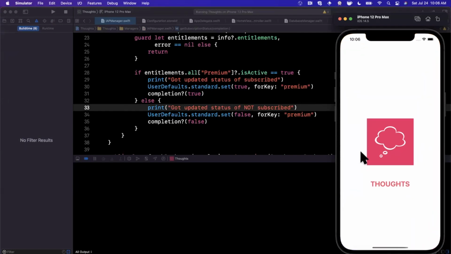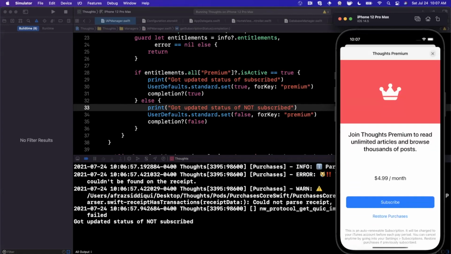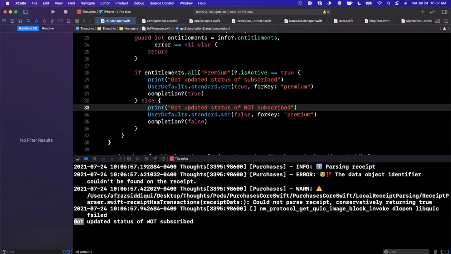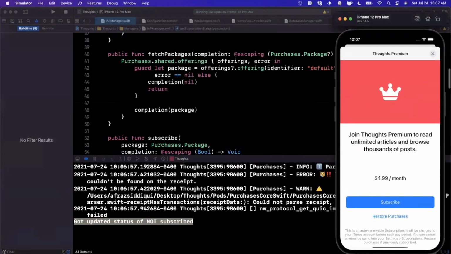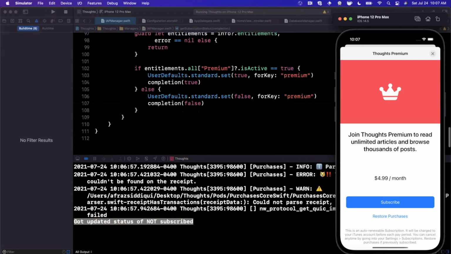So lots of setup, lots of foundation work, but once you get this out of the way, you are good to monetize your application, and money will start flowing in as soon as you let it hit the App Store. So here we have got updated status of not subscribed, which makes sense because it's a brand new app install instance. So the user would either need to restore the purchases or subscribe, right?